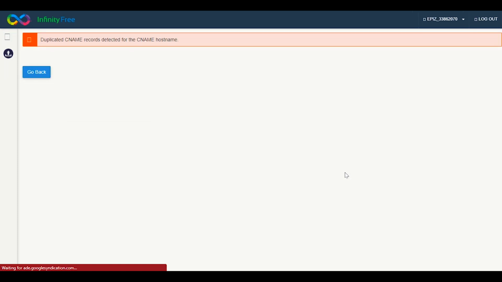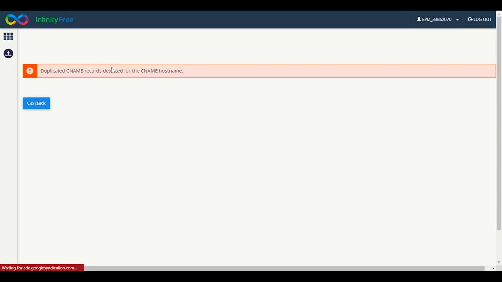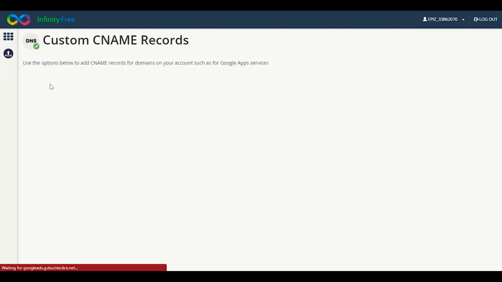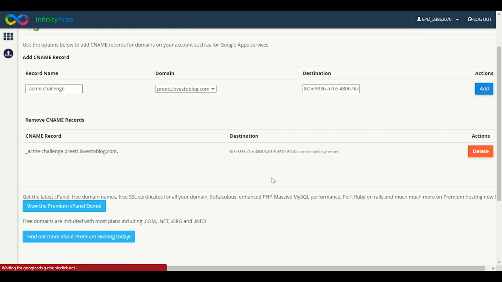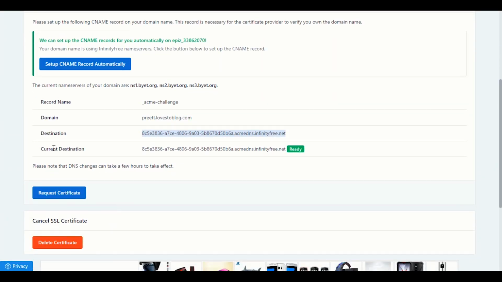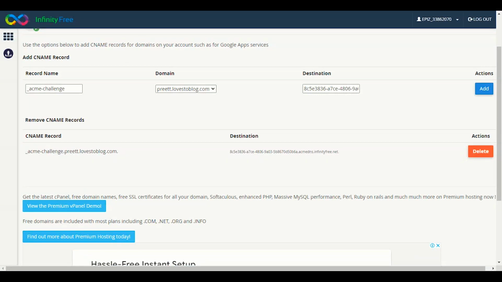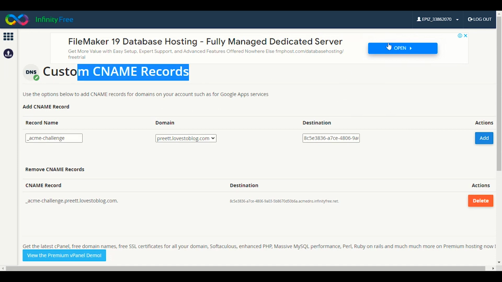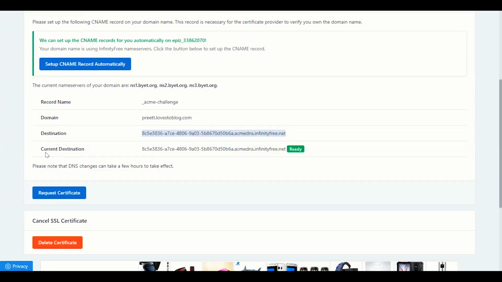After adding the CNAME, it is already created. We will go back. Okay, we already have that destination. Okay, we will go back, and you can see here, after we enter the record name and destination, we click on add in the CNAMEs. In the CNAME records, you will see the option here, current destination will be ready.